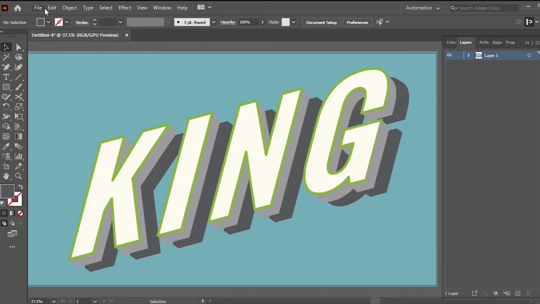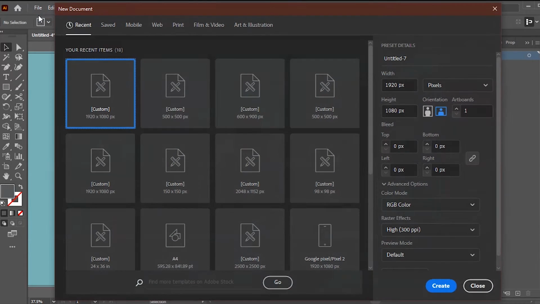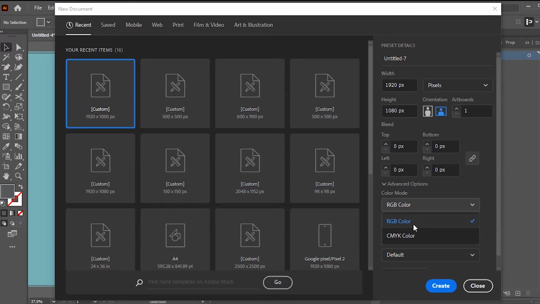This effect is worldwide famous and used by many graphic designers. First, go to File and create a new document in the size you need, and make sure the color mode is RGB.